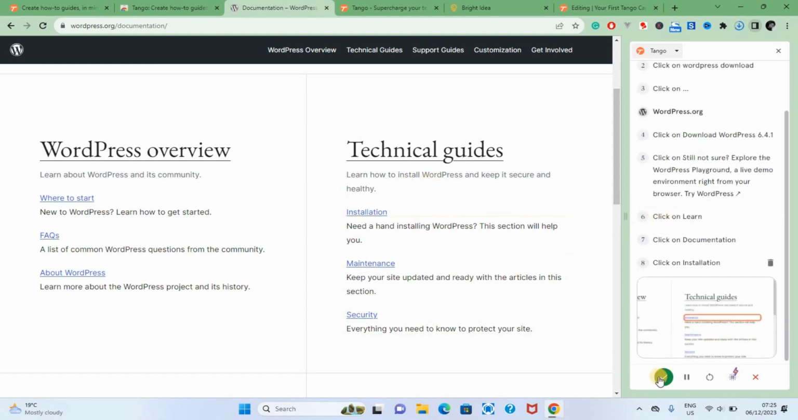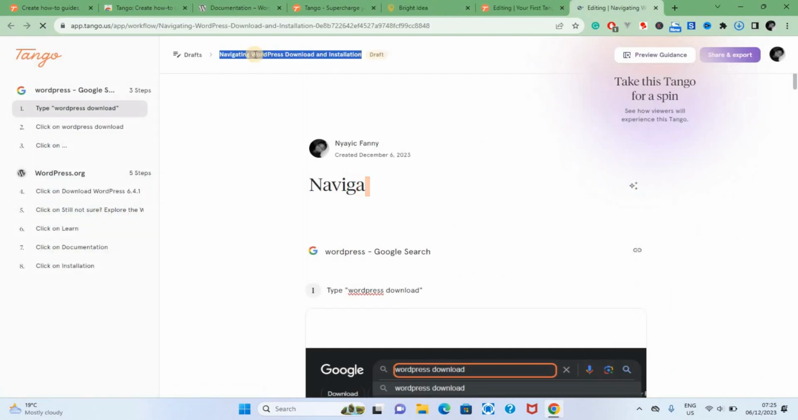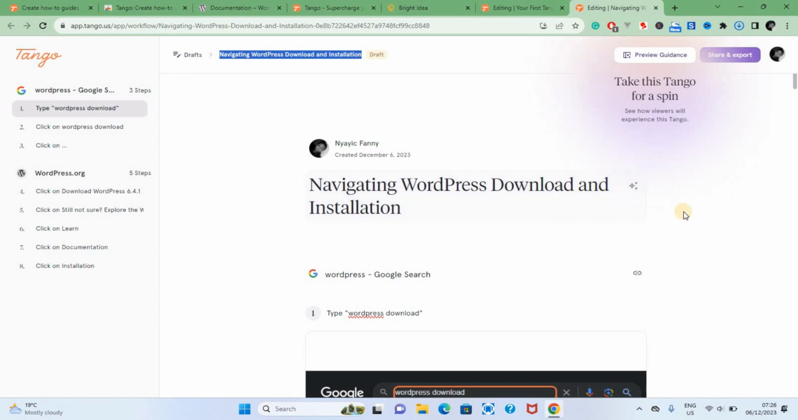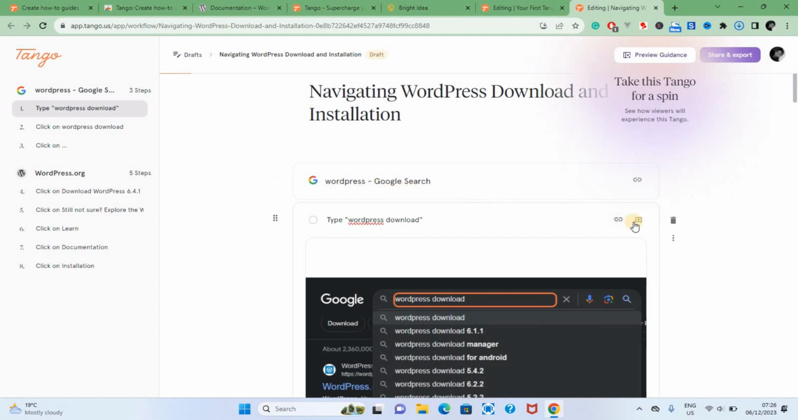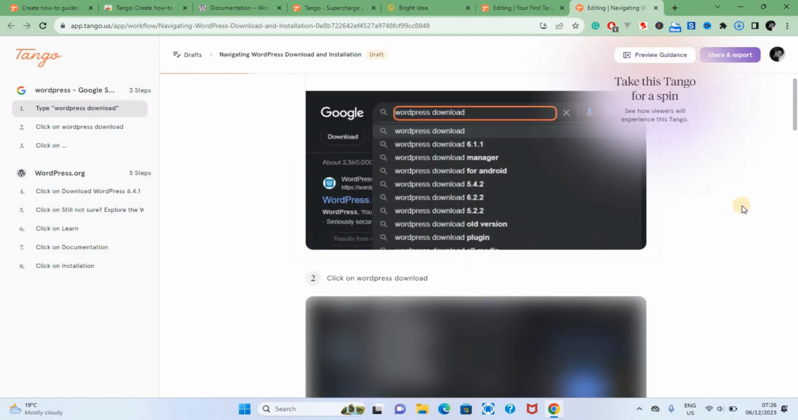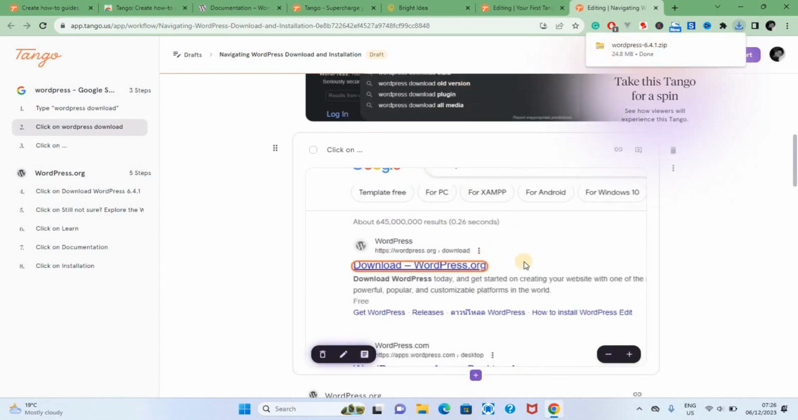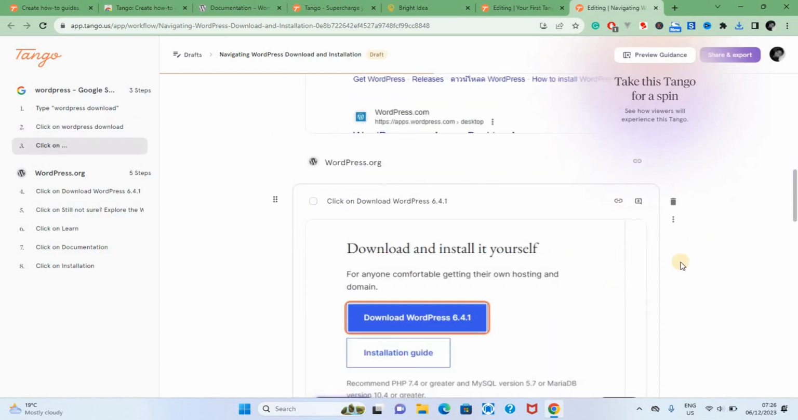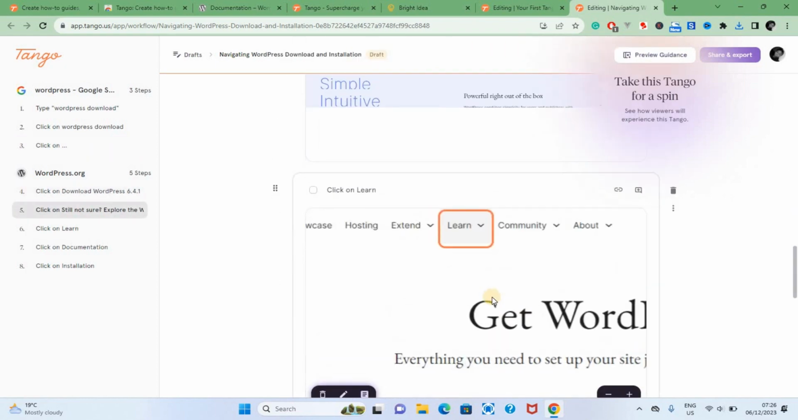So once we are done with this, we're just going to click on submit. So we are going to rename this Navigating WordPress Download and Installation. So it has already created an automatic title for us. So you can see the steps it created. Look for WordPress download on Google, and then click on download WordPress, and then go to download, and then download the version of WordPress. You can go through a demo, learn all that.